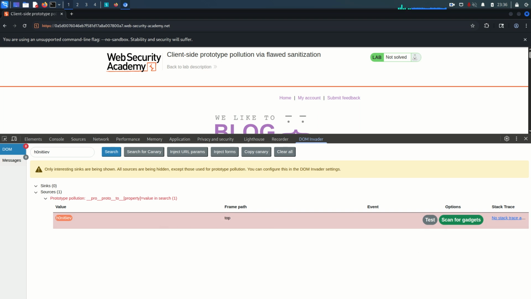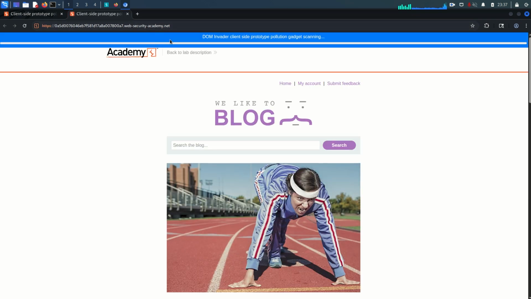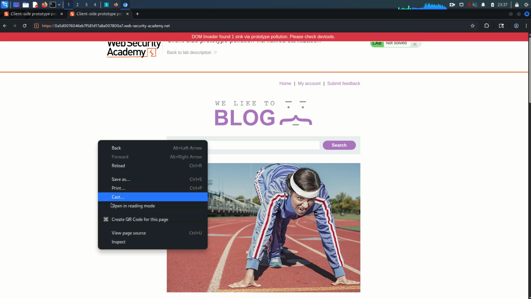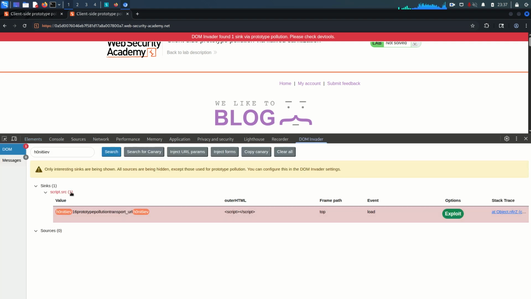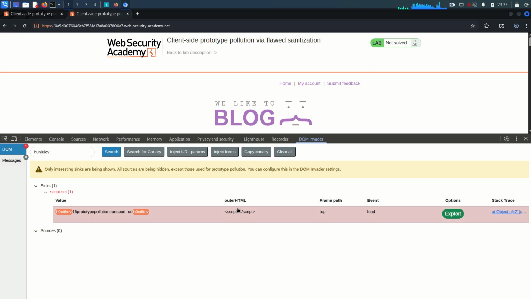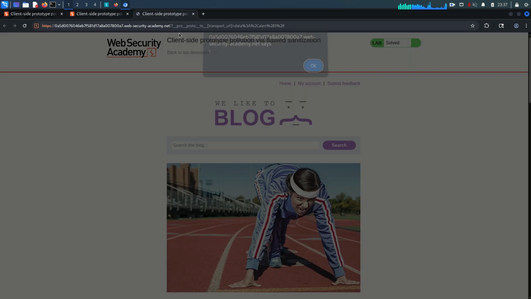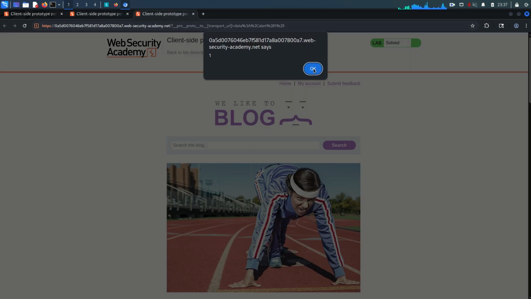So let's see, I'm just going to scan for the gadget, and once I scan, it opens a new tab and starts searching for the prototype pollution gadget, and you can see 100% completed. Now I'm going to open the development tools again and go to DOM Invader. There is one sink which is script.src and it's trying to inject the script. Okay, just exploit it, click on exploit. So you can see the alert popped up.